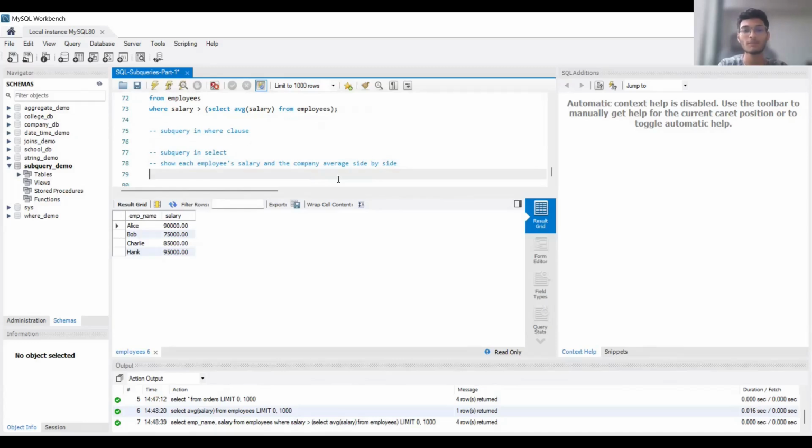So how can I write a subquery for this? Select employee name, comma, the salary of the employee. And I want the company average side by side. So here in the select statement itself, I can write a subquery: select average salary from employees as average salary. This column will be named average salary.